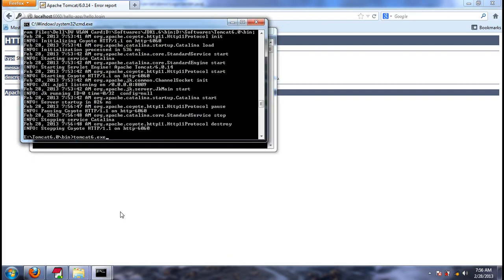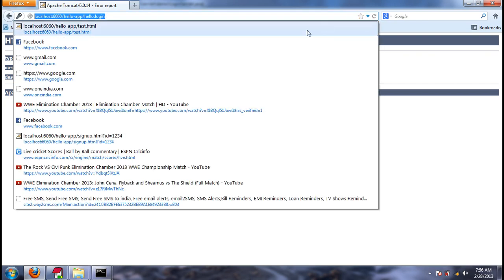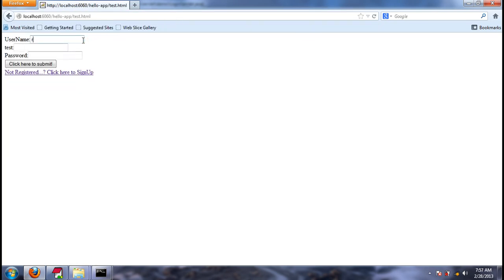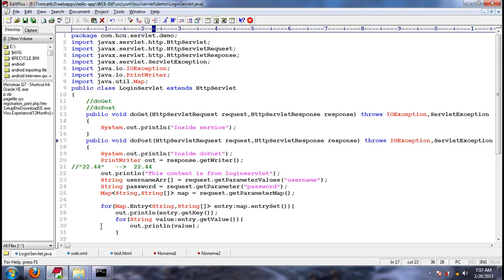I compile the application, start the server, and try to execute this. Where is it coming? Is it coming to the service method or to the doPost method? If you see here, it is coming to doPost. Okay. If both service and doPost are overridden, definitely it comes to doPost.